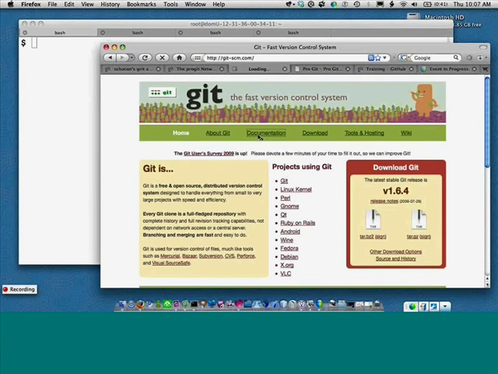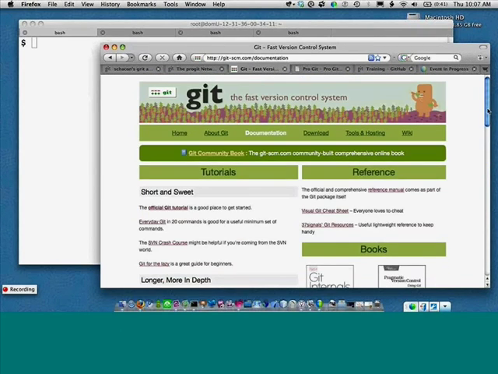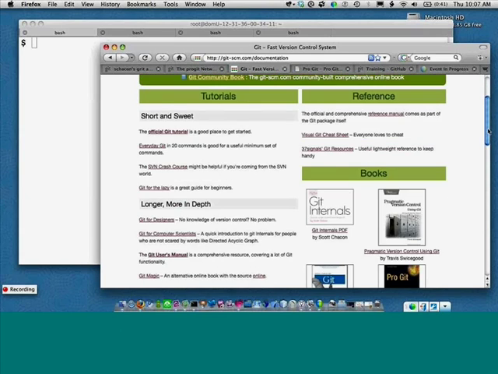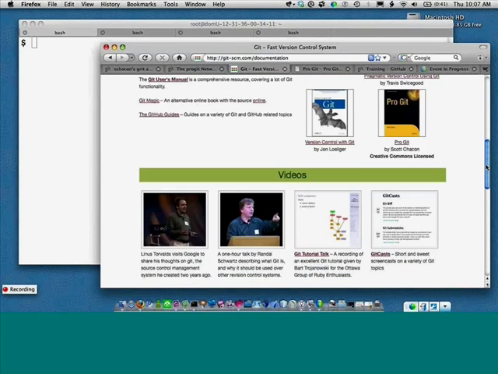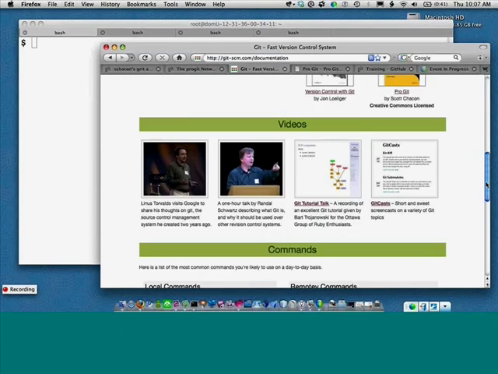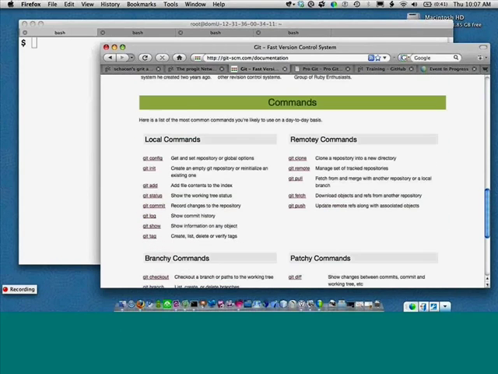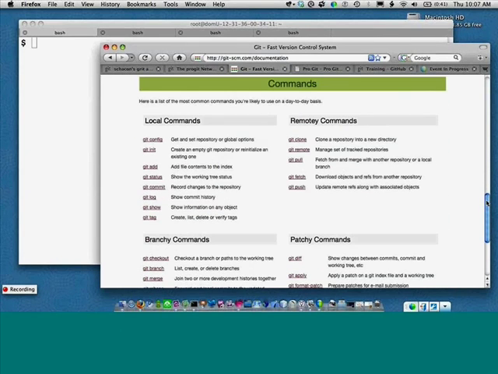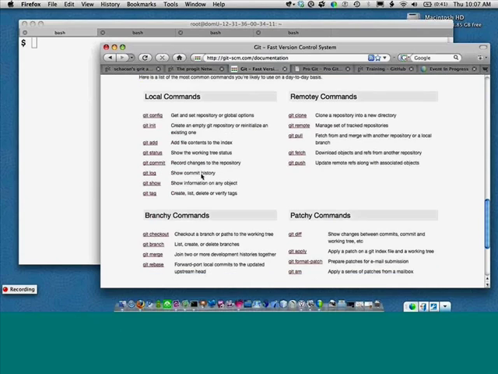And so if you go to the documentation tab, there's a whole bunch of good tutorials and reference materials and links to books and whatnot, videos. There's Randall, saw him in the chat room. And there's a command listing that shows what all of the basic Porcelain commands do. So we're going to be going over most of these today, and that's about it.